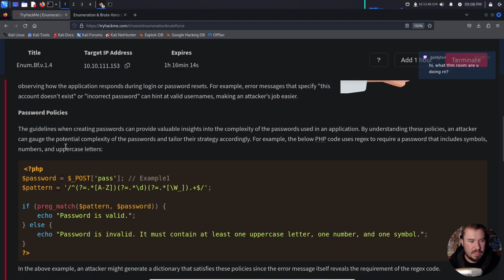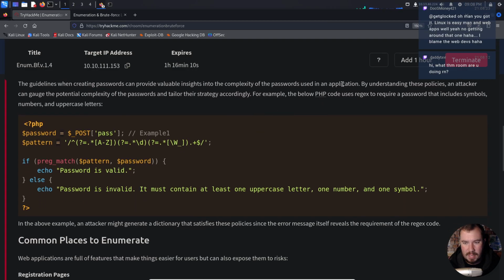All right, password policies. The guidelines for creating passwords can provide valuable insights into the complexity of the passwords used in an application. By understanding these policies, an attacker can gauge the potential complexity of the passwords and tailor their strategy accordingly. For example, the PHP code below uses regex to require a password that includes symbols, numbers, and uppercase letters.